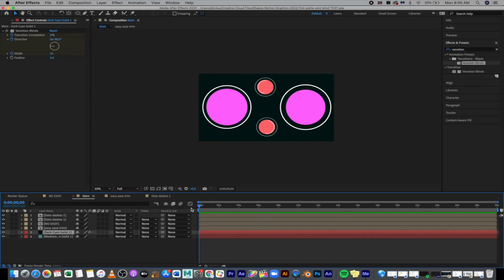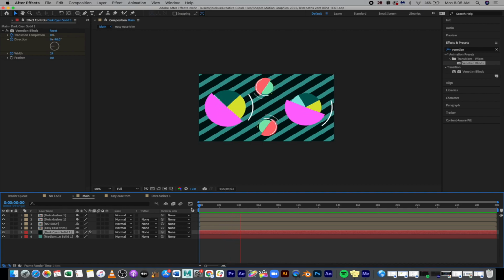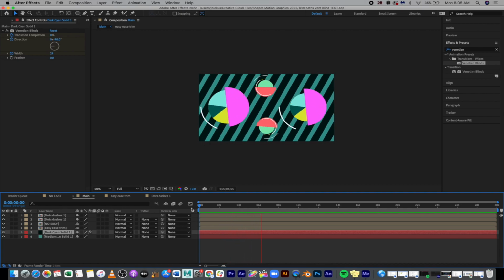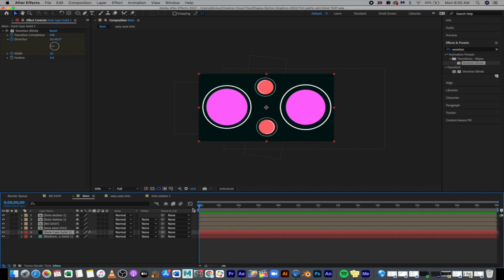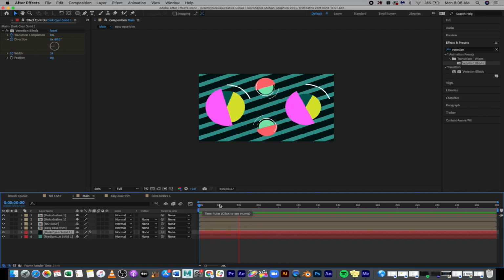Demo is going to go through a couple of new things. This is my example right here, which we're going to be doing trim paths, we're going to be doing dots and dashes, we're going to do some nesting, and then also Venetian blinds, which is an effect in After Effects.